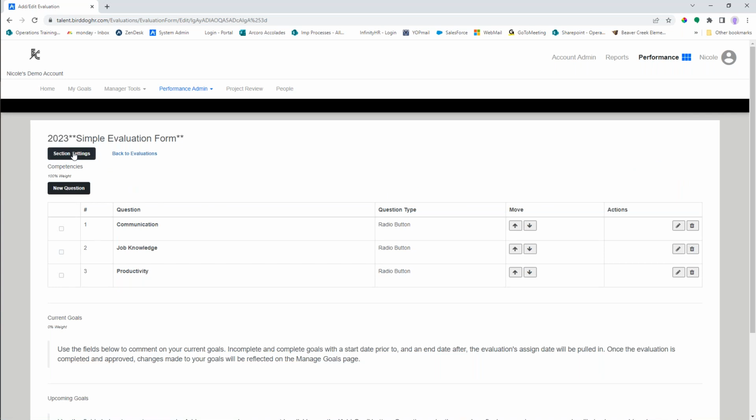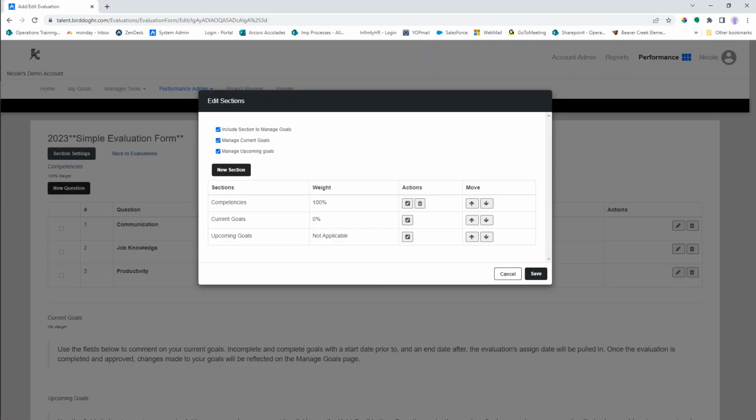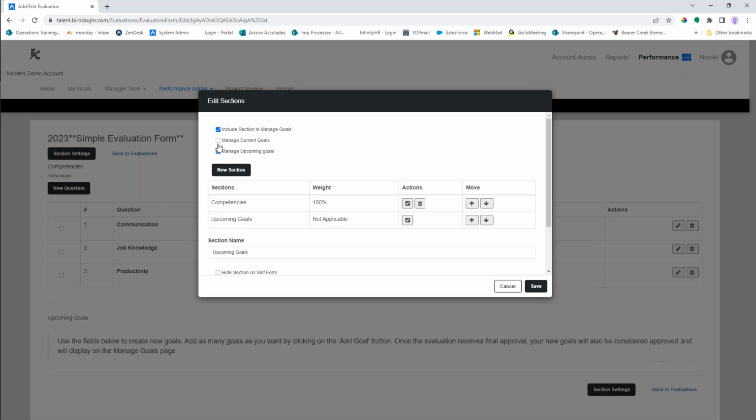So let's take a look at the section settings real quick first. A couple different things in here. First of all, if you want to include goals, which we will talk very specifically about here in just a few minutes, if you want to include goals into your performance evaluation, it is as simple as checking these boxes right here. Okay, we have two sections tied to goals.